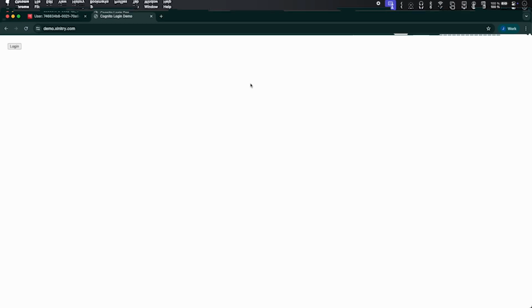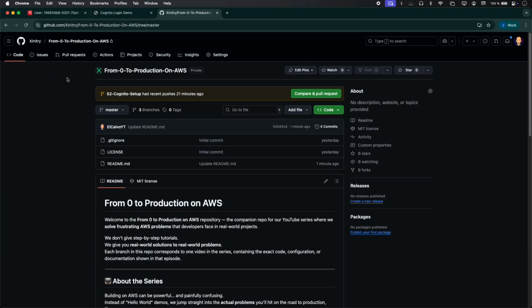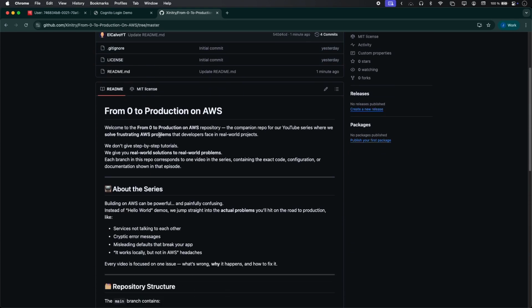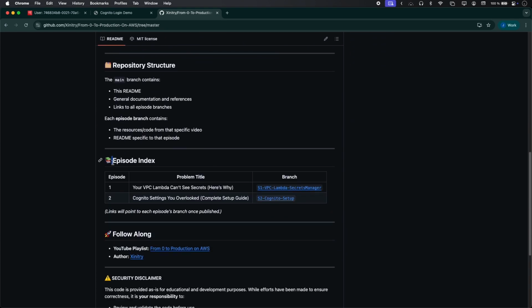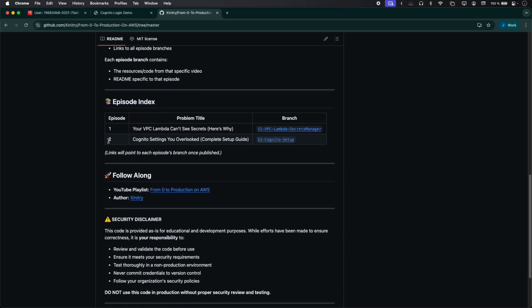Now let me show you how to get this done in a localhost environment. Head over to our GitHub that we have linked down in the description. Here you will find the whole guide of the structure of the repository, and if you scroll down into the episode index and click on the second episode's branch, you will find the needed code for this.